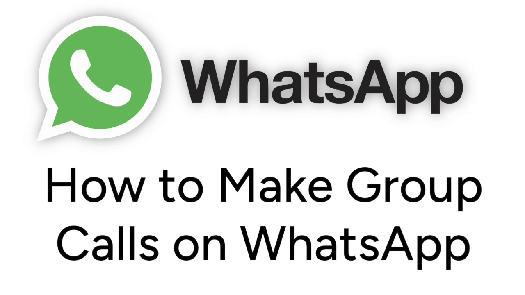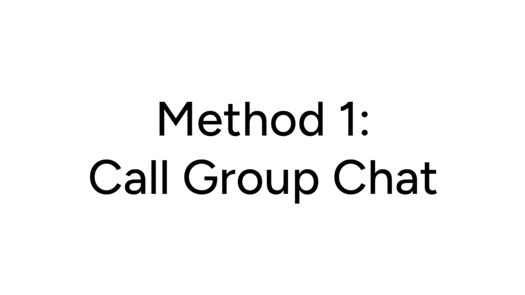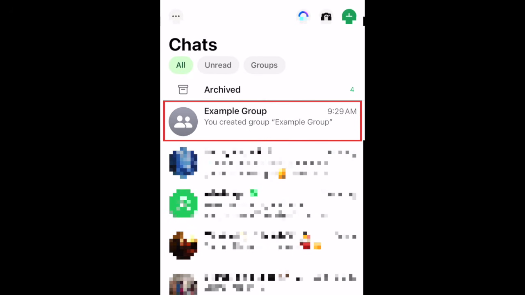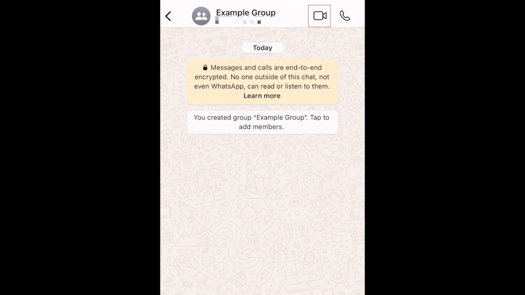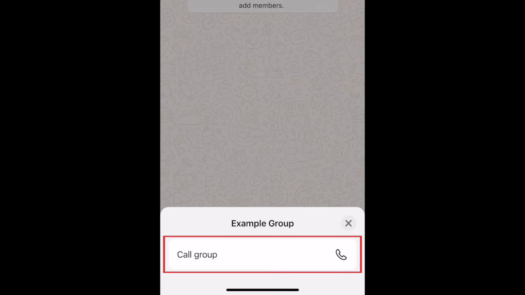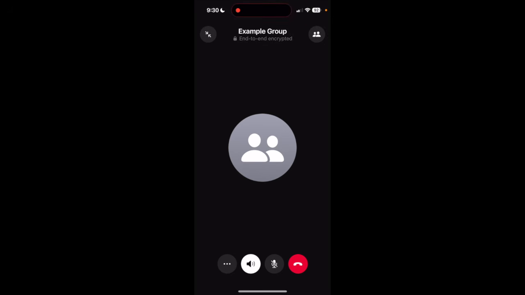Now let's get started. There are two different ways to start a WhatsApp group call. The first way is to start a call within a group chat. If you have an existing group chat and want to call all the members of that group, open your group chat and tap the video camera icon to make a group video call, or the phone icon to make a group audio call. Then tap Call Group. You can have up to 32 people total in a group call at once.